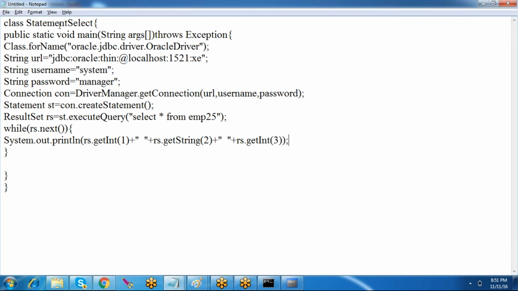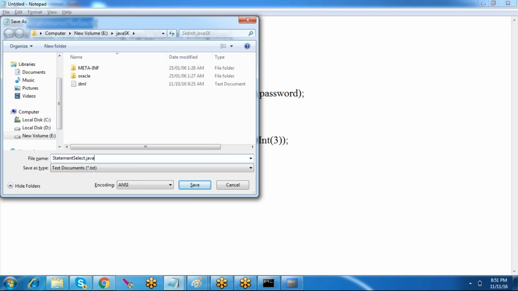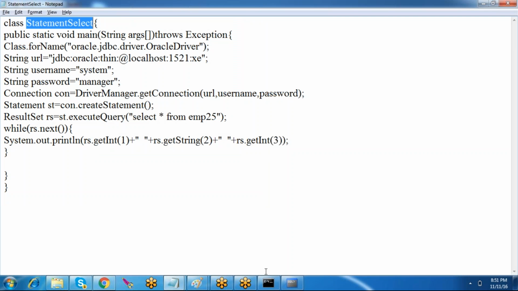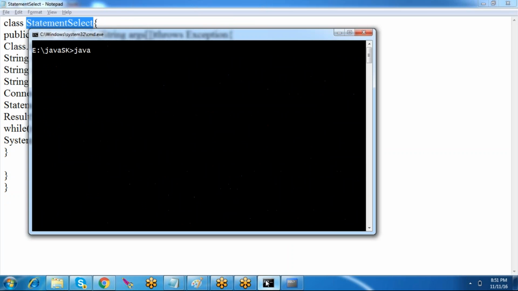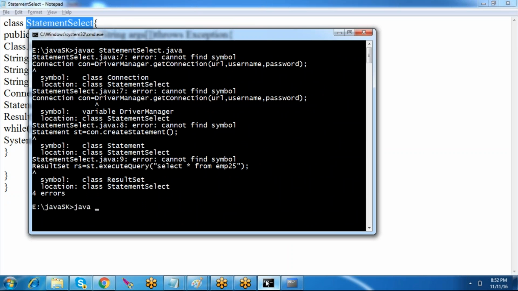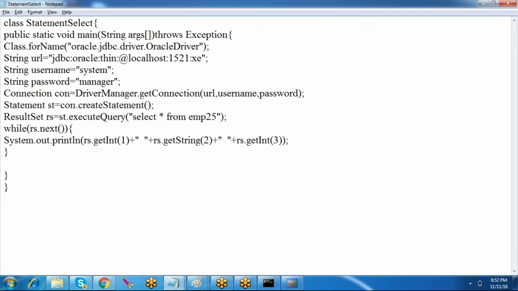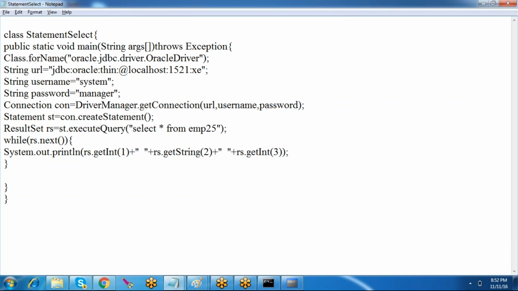So this entire thing is a statement select. So statement select dot java, javac statement select dot java. Why am I getting all these errors? Because I haven't imported the SQL package, right?